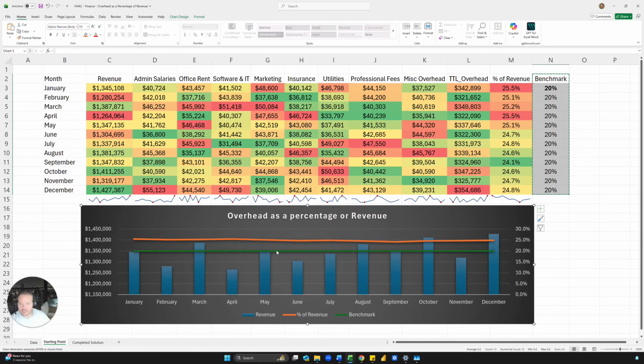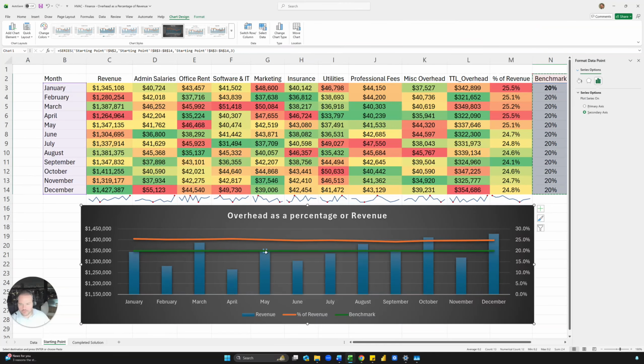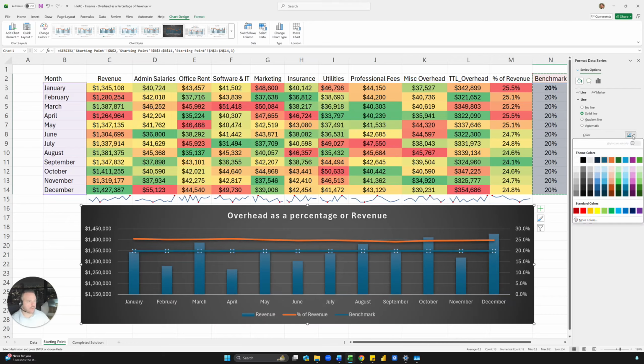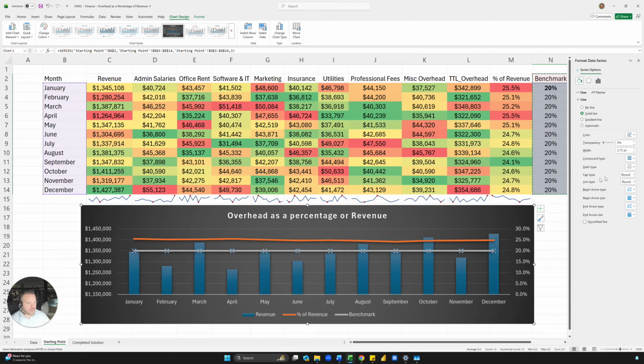The next thing is, let's format this. Double click this line. Make sure you see that little square; click out and then click back in, because you want the whole line to be highlighted. Then you can go to solid line and pick whatever color you like. Let's do gray. And if you want to change to dash marks or something like that, you can do that.